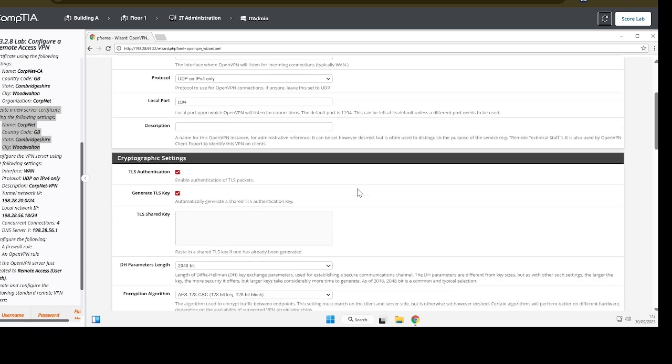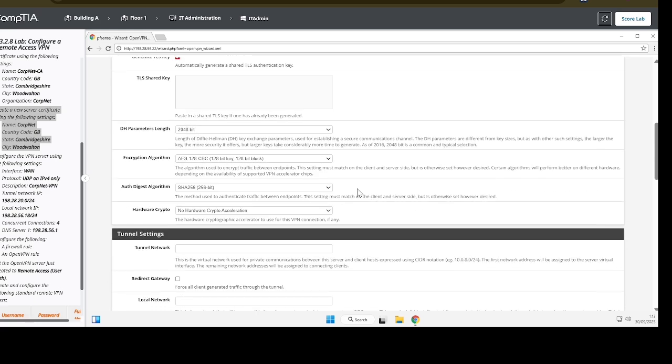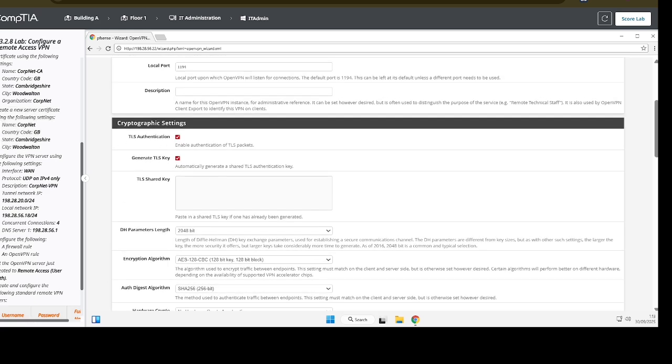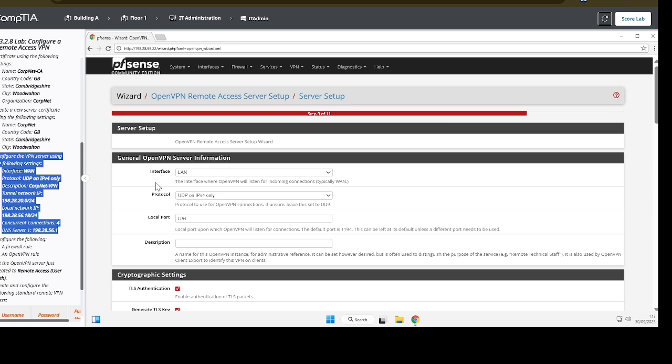Then once we have that, we are brought to where we configure the VPN server. And the VPN server we configure using the following details. So come to the general OpenVPN server information, and here the interface is one.